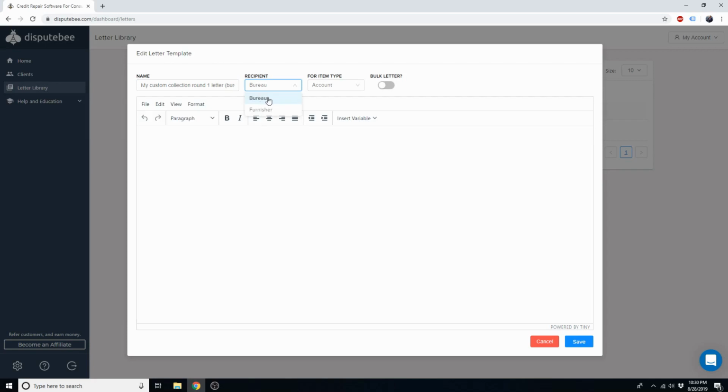For the recipient, this is going to be bureau. This refers to the fact that this letter is intended to be sent to either TransUnion, Experian, or Equifax. If this was a letter that was intended to be sent directly to a collection agency or a bank or a lender, you would choose furnisher. So we're going to choose bureau in this case for this letter.